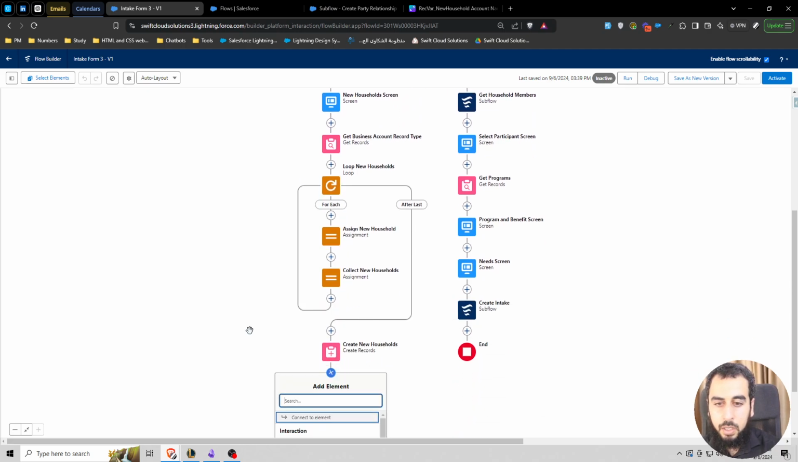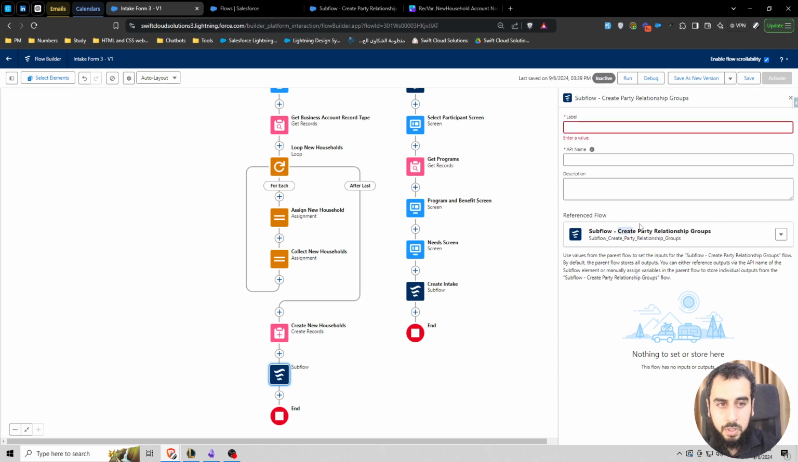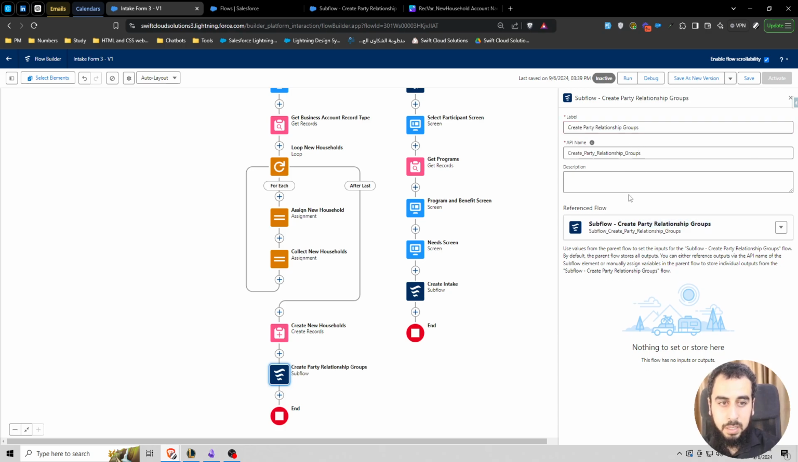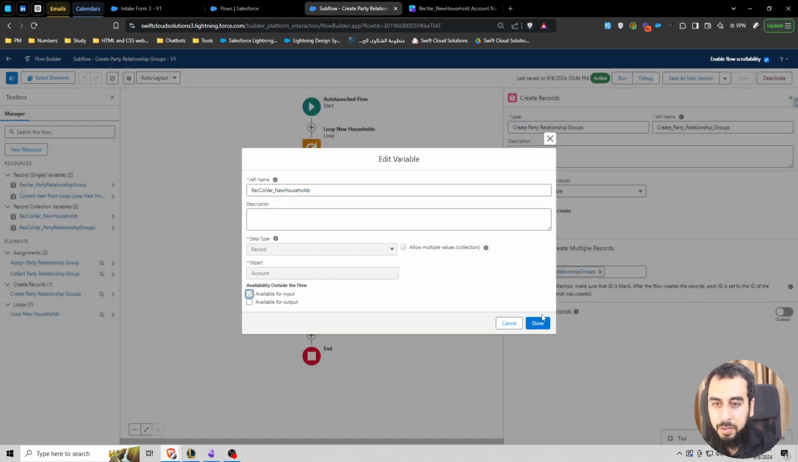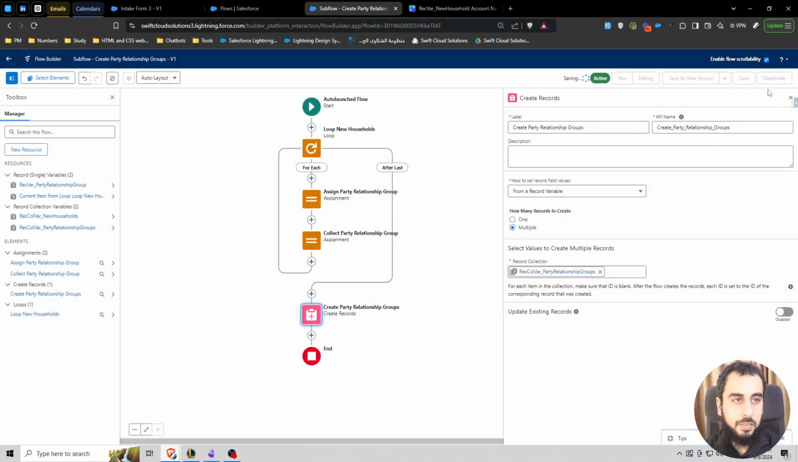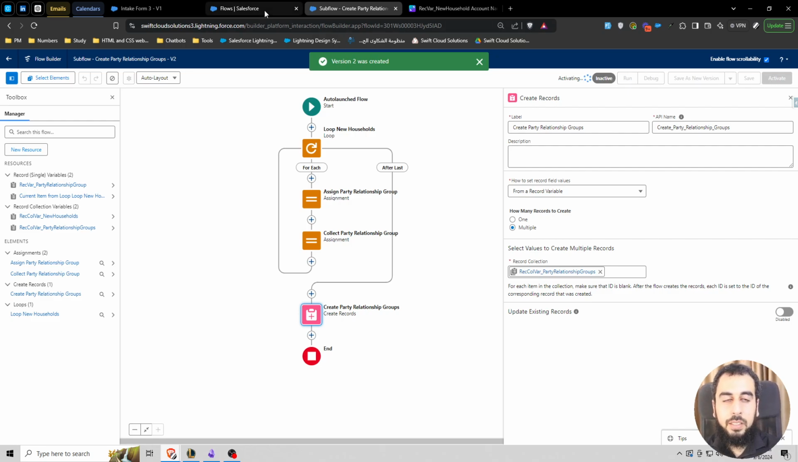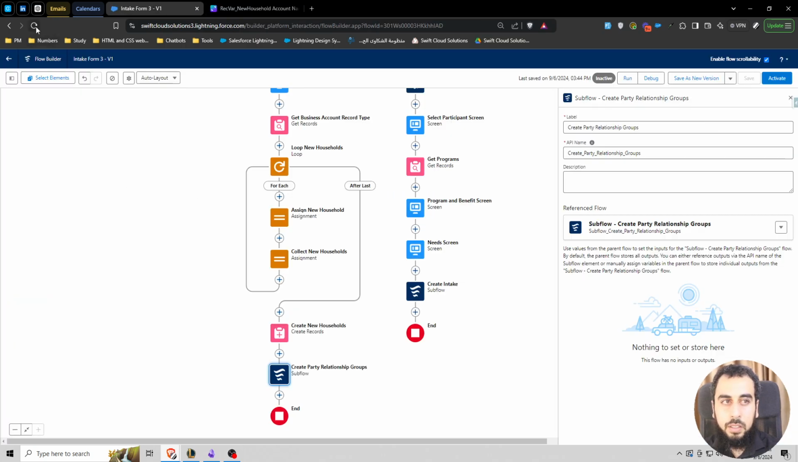And let's create that party relationship groups here. This subflow is expecting, looks like I didn't mark it as available for input. I remember to do one thing and then I forget to do the other. The new household is supposed to be available for input. I'm gonna have to save as a new version now. Activate and refresh.